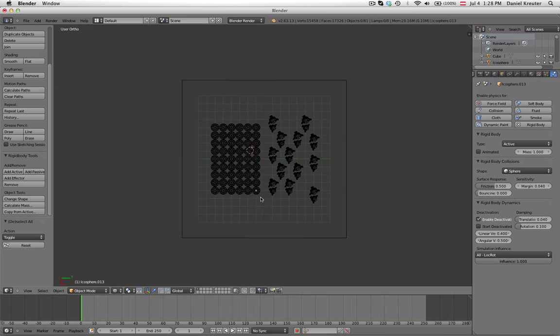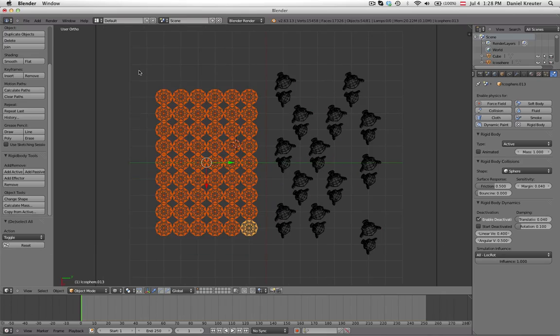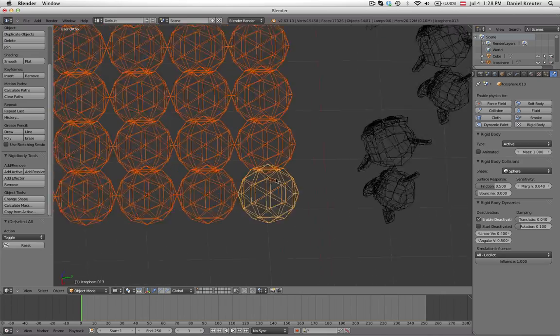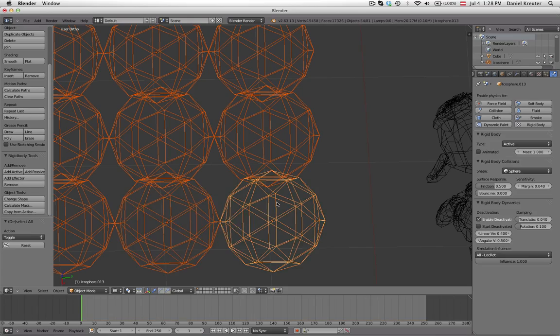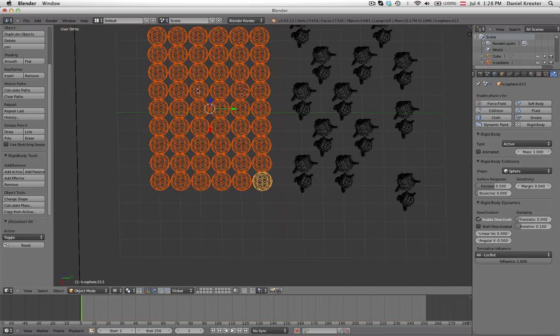Okay, now let's select all the spheres and make sure that this one is the active object, so it's slightly brighter selected than the other ones.